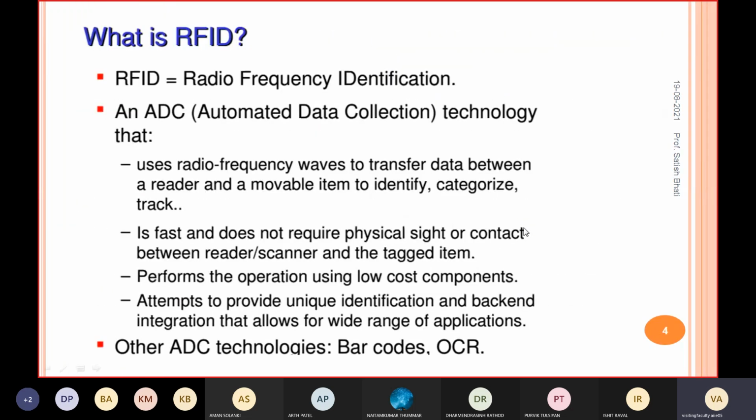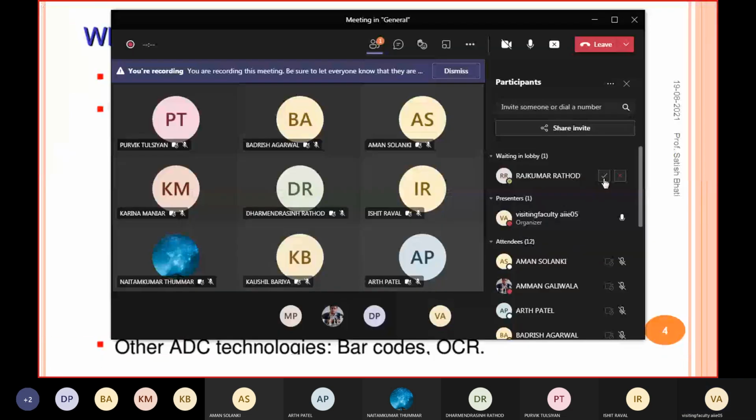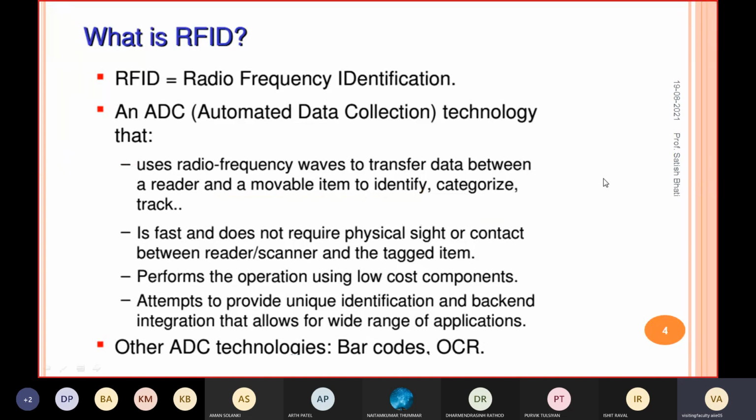RFID is an automated data collection technology, right? It uses radio frequency waves, and the main purpose is to identify, categorize or track some movable item. You can compare this technology with similar technologies such as the barcode reader and OCR, optical character reader. These are also automated data collection technologies.